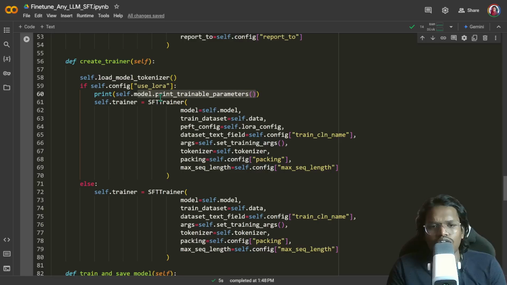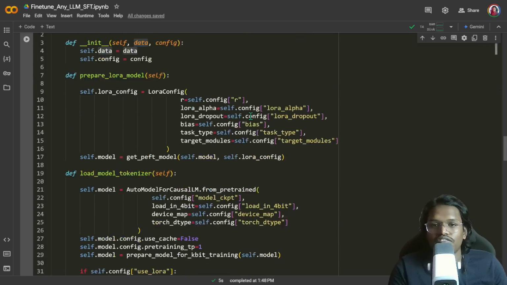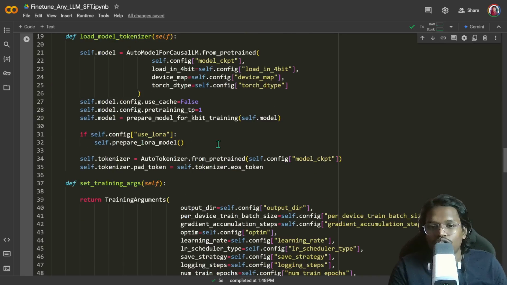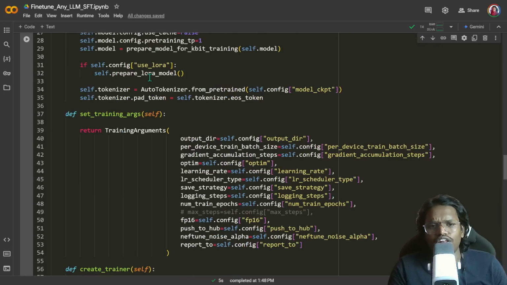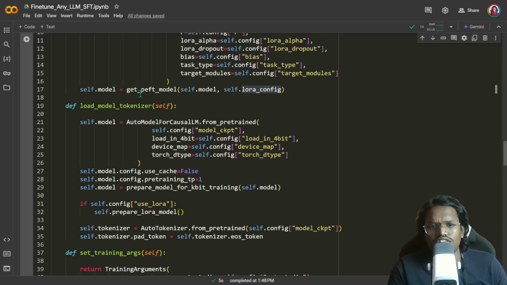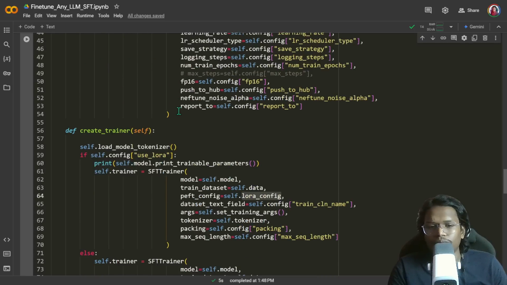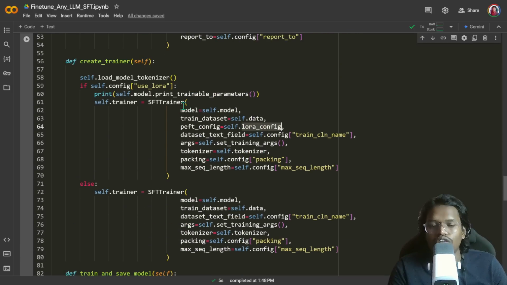Okay. And here, why I kept it in an if condition, I could have just provided it separately. Why I kept it is because in this SFT trainer, you need to provide the following things: your model, your data set. We'll see the data set preparation later. Basically, if you see here, self.data is equal to data. Self.lora_config, we already have the LoRA config here. Here you can see LoRA config is created in prepare LoRA model, which was already called when we called the load model and tokenizer function.